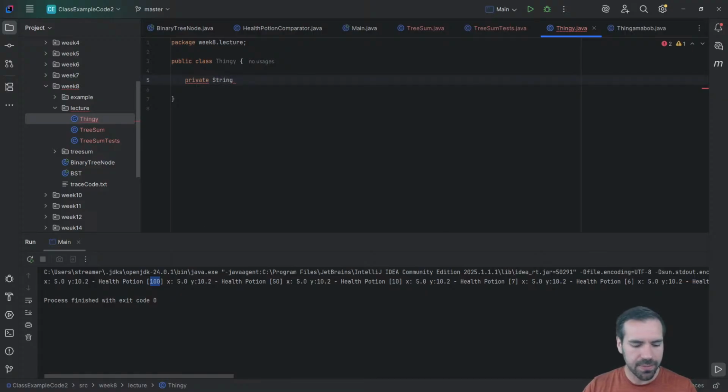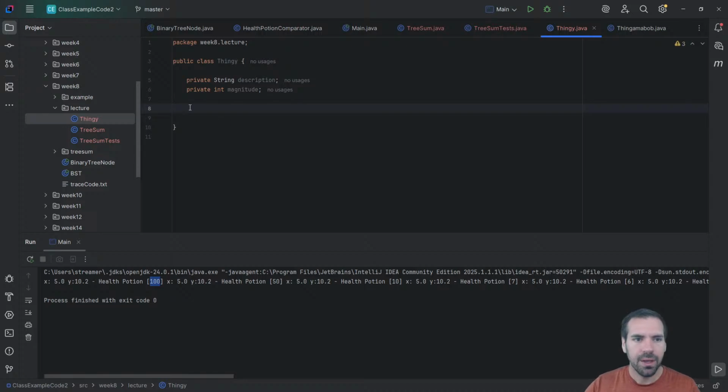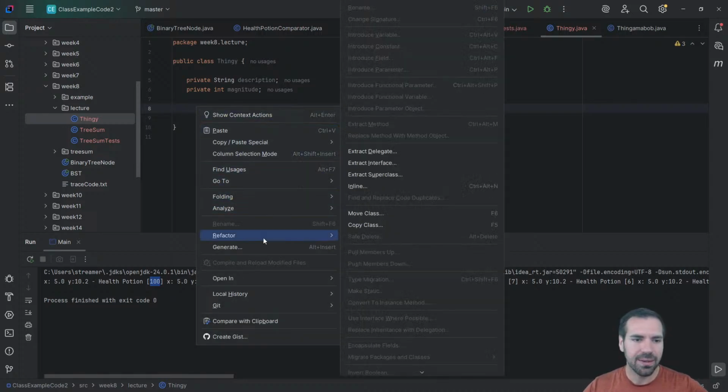So a string description, sure, and private. I don't want to say value because I'm just overusing that thing. Let's do magnitude as an int. All right, so this is my thing.